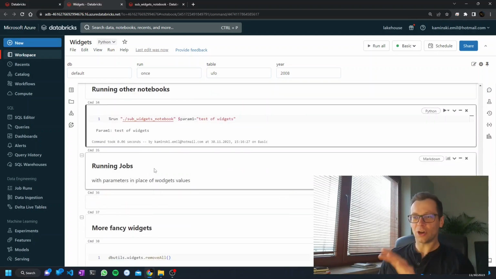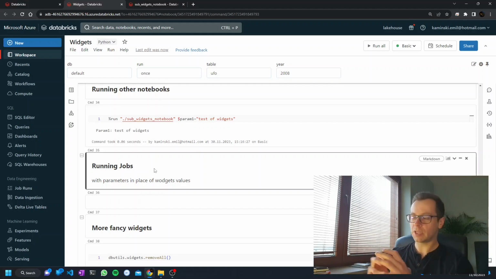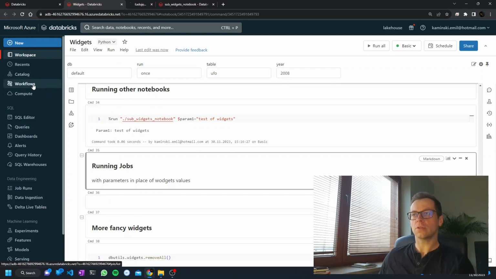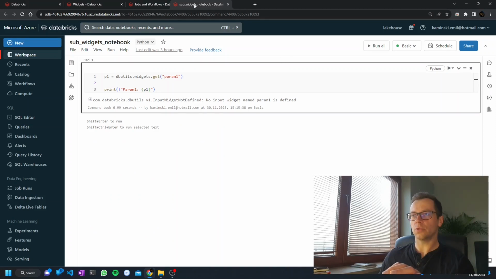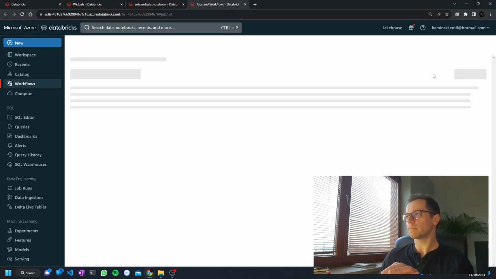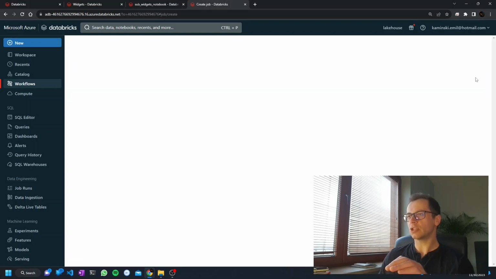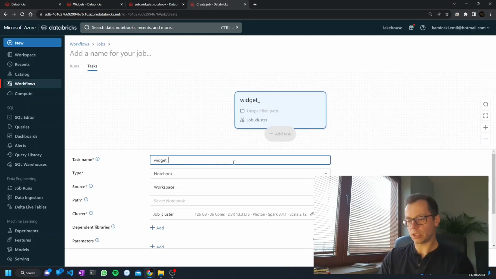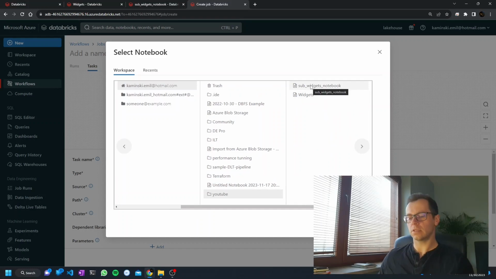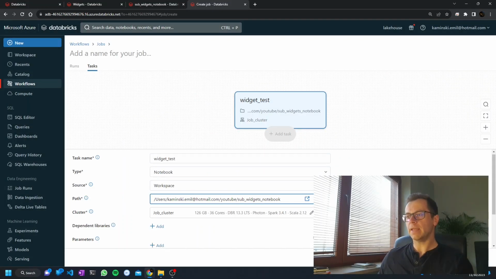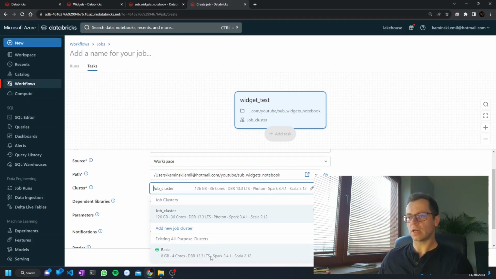And widgets also allow you to pass parameters to notebooks through the job in a very, very easy way. Let me show you. So let's say that we want to create a job which will run this notebook. So create a job and widget test type notebook, source workspace path. This is, we need to select this notebook and then confirm, and we will just use a cluster which is already up and running.